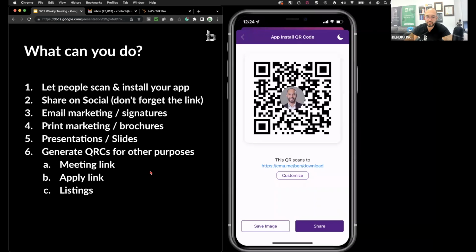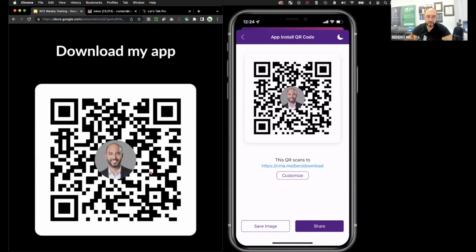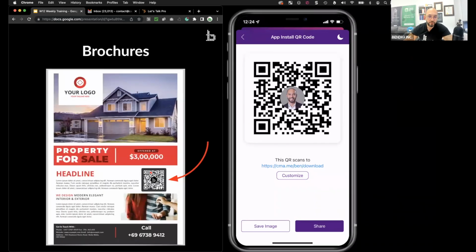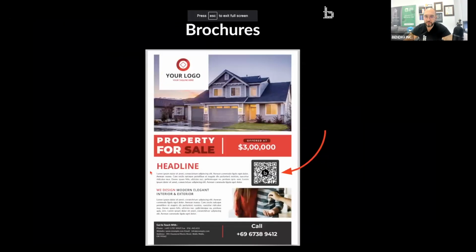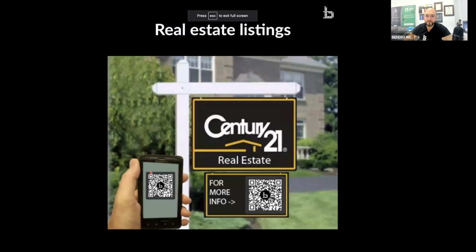Okay. All righty. So this is what I just did. Download my app. Brochures, we talked about it. And let me see what else. Some examples here. Real estate signs. If you have a sign and you're printing a sign, you can literally print the QR code. You don't have to develop the sign with the QR code because you want it to be configurable. You can just print out that particular code and just stick it right on top of your for sale sign.